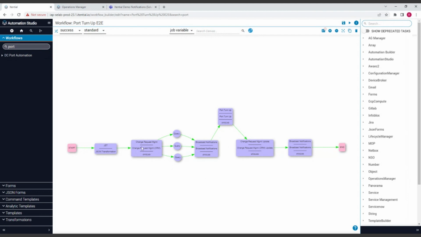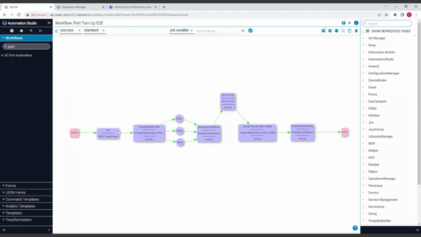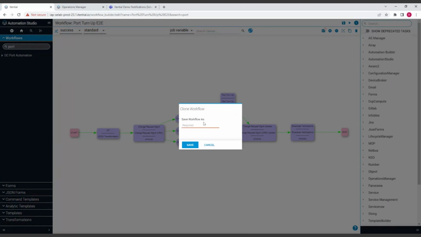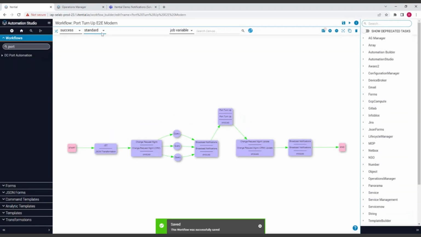It's built using the previous generation workflow canvas. Notice it loaded up into that because we automatically identify it as a previous generation canvas. I'm going to go ahead and clone this, so I'm not going to change the original. I'm going to call it port turn up end to end modern. Save that. So now I have a copy of it. And now here's how you transition this into the new canvas.